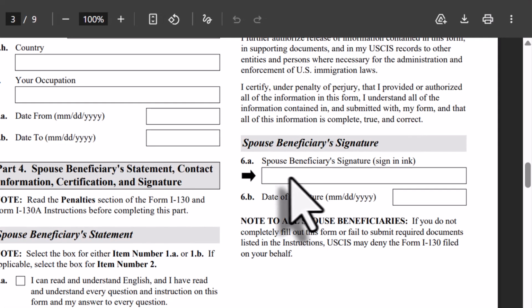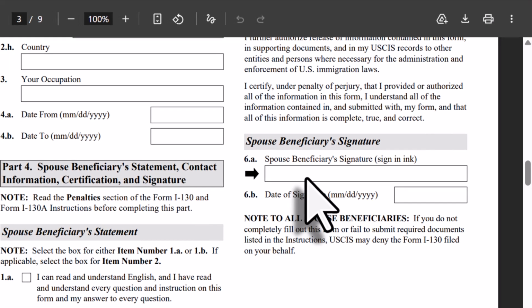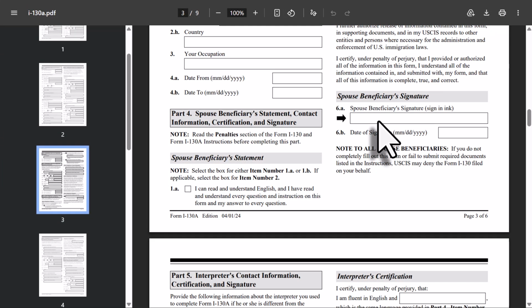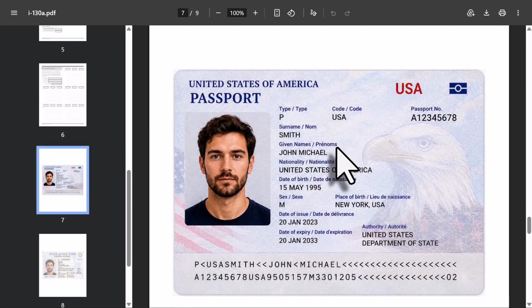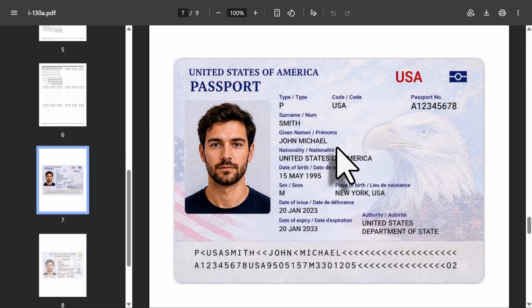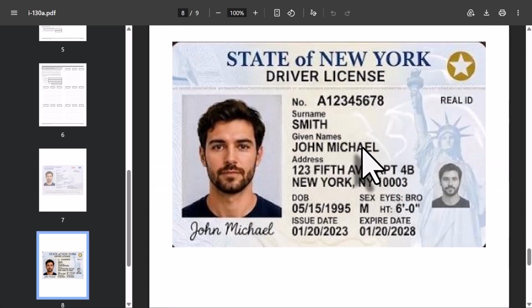In this particular part, when you have the printed PDF, you're supposed to sign with ink here. At the very end of the PDF, you will be seeing all of the documents that we attached, such as the passport, and it will be in the same order as I chose it to be. First is passport. Then we have the driver's license.